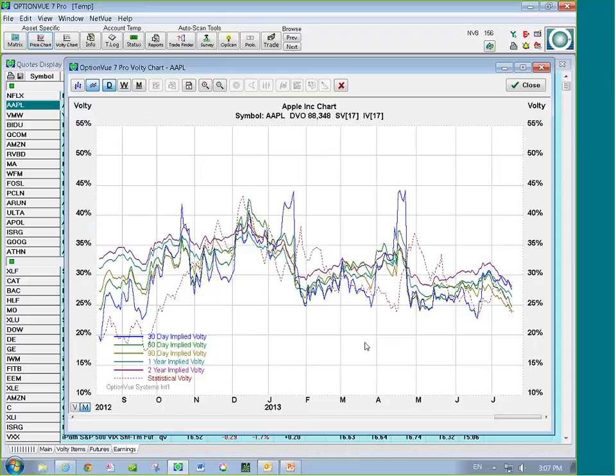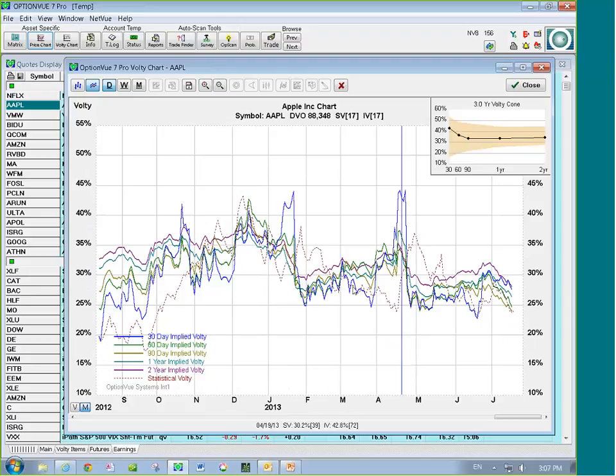But the next thing I want to show you is perhaps one of the most interesting things about this model, and that is that you get to look at a volatility cone now. If you just click to place the wand on the chart, this volatility cone shows up. And the cone shows you the term structure of volatility.